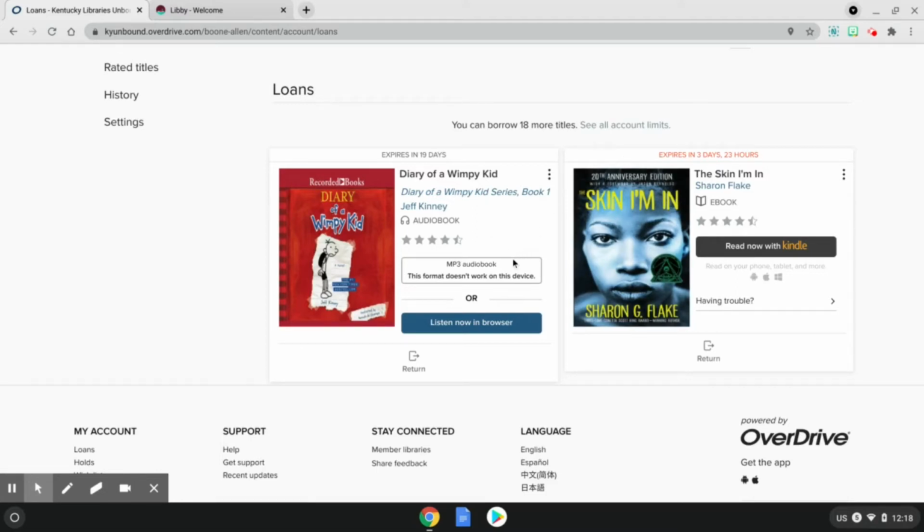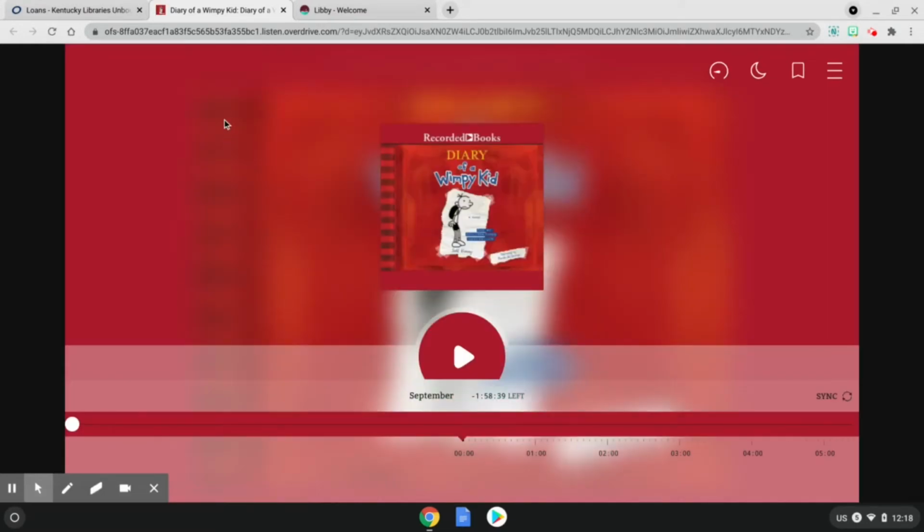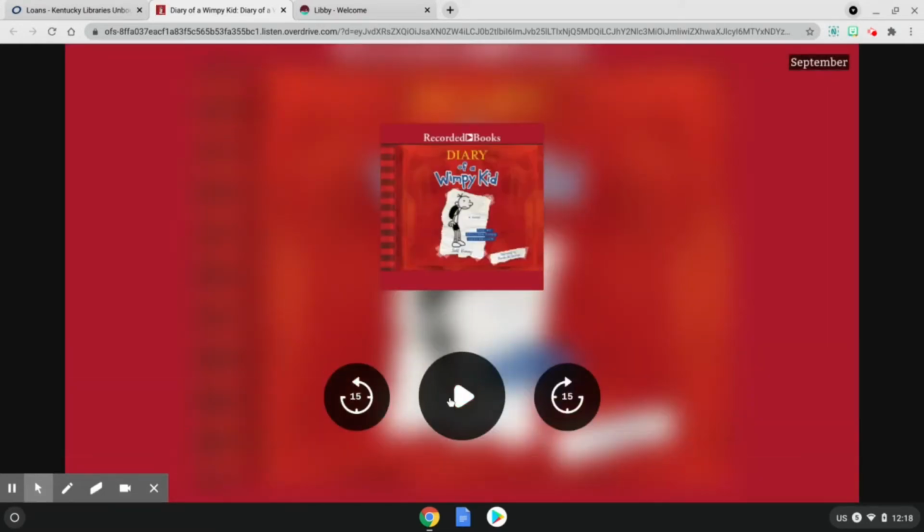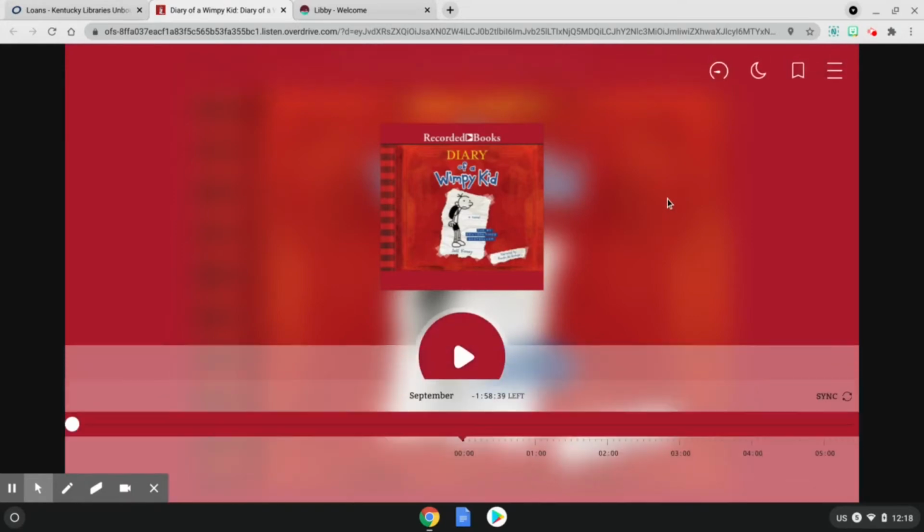You can choose on your audiobooks how you would like to listen to those. So you can listen to it from a browser. So when you click Listen from a Browser, it'll open it in a new tab, and that's where you'll actually begin playing the audiobook. Within the audiobooks, you have lots of options for these. So you can set a timer for how long you'd like to listen.